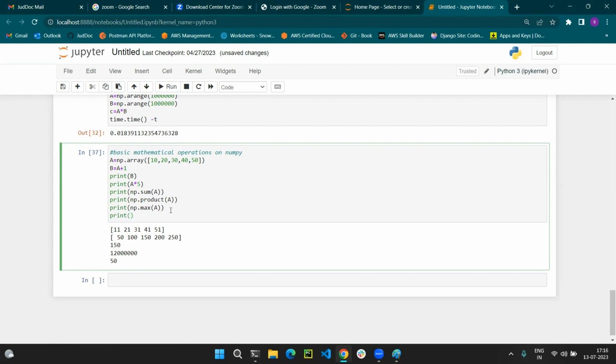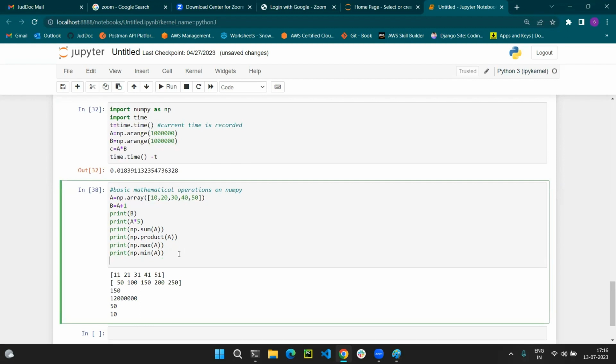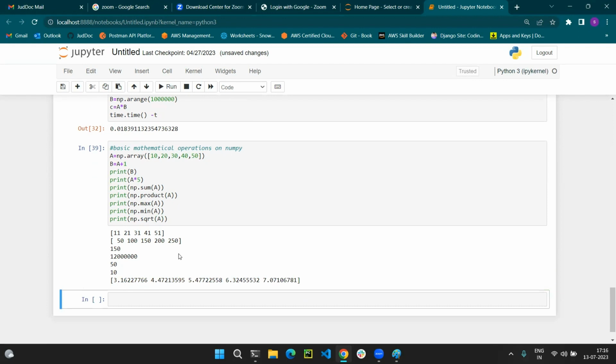So I just print another thing like np dot mean of a, then it will give 10. This is not a big deal. And another inbuilt function like np dot sqrt of a is nothing but the square root of these numbers. So the square root of 10 equals 3.16, like that. The square root of 20 is 4.472, like that. So it will come here.